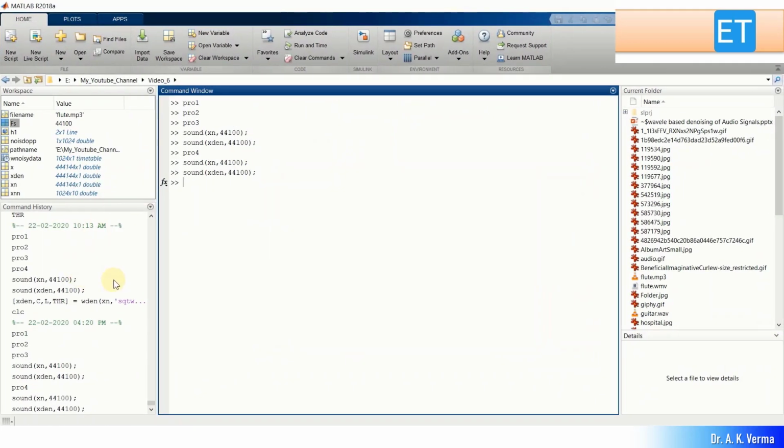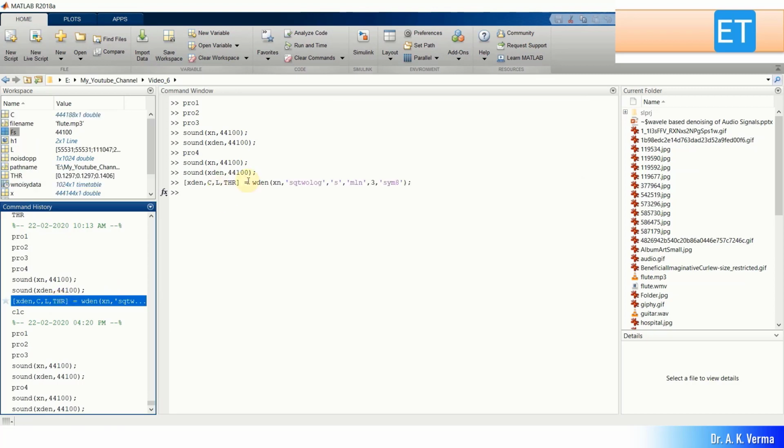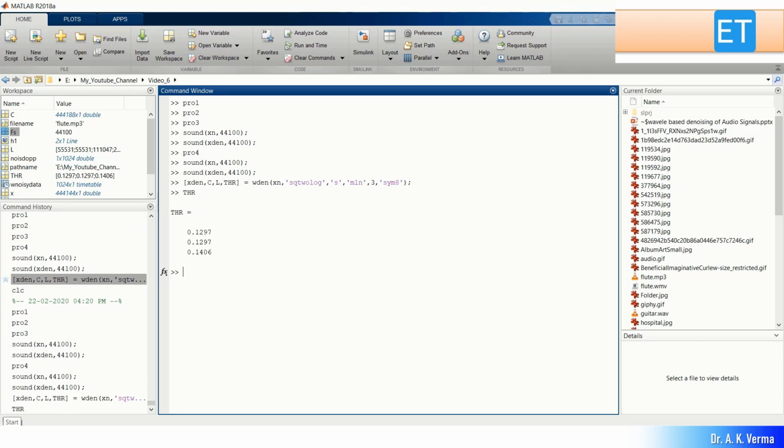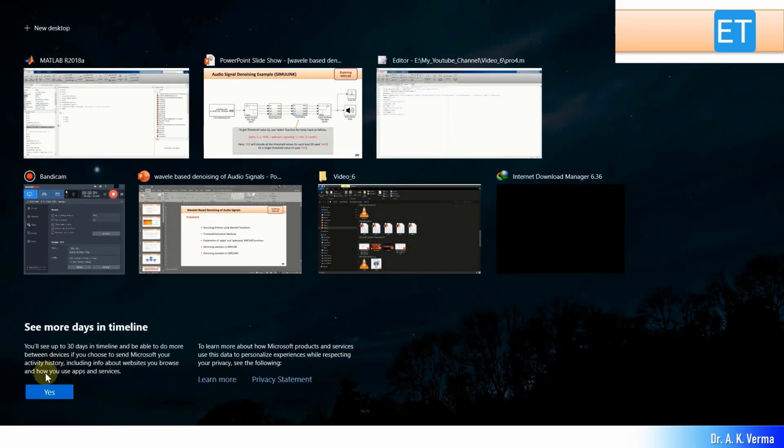So this command I have already written, just executing by pressing it. So I have executed it. All threshold values are now stored in thr. Let me see what I get inside thr. These are the three threshold values: 0.1297, 0.1297, 0.1406, etc. Copy these values and pass them to your Simulink block.